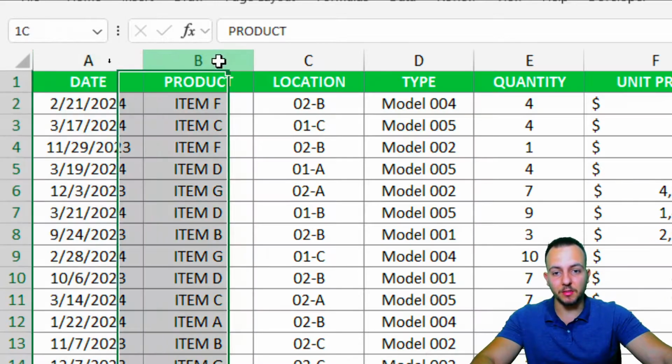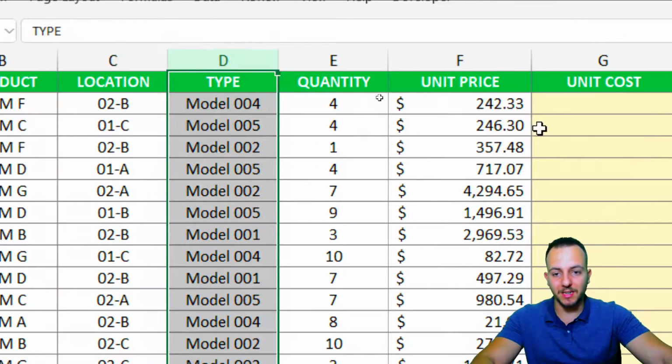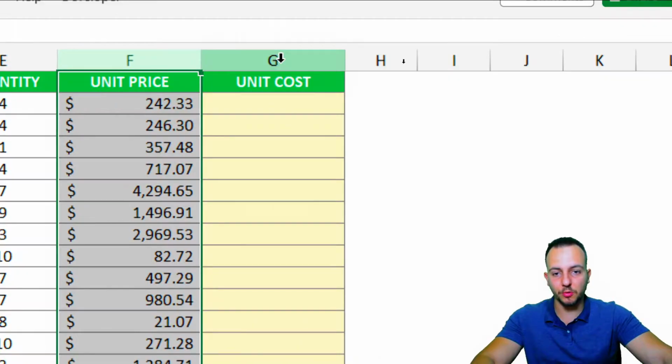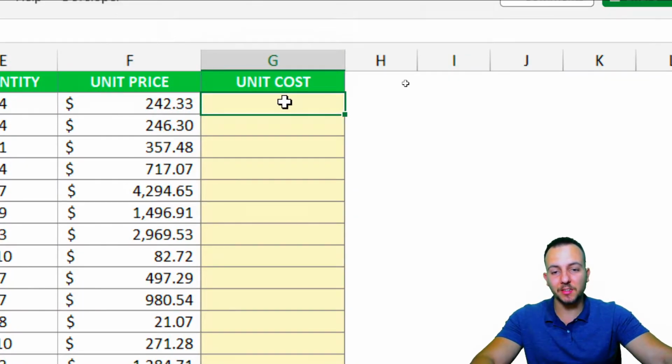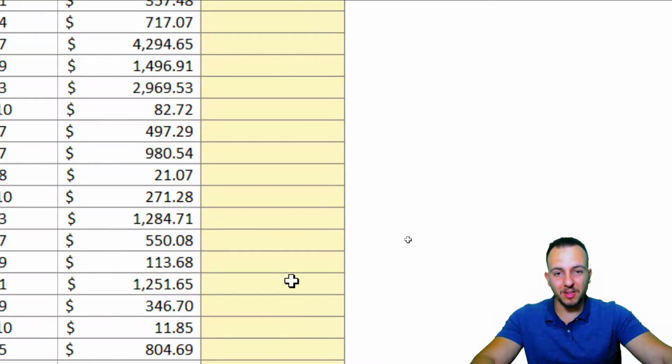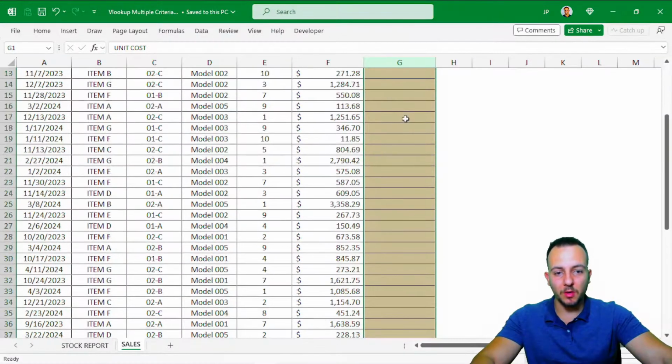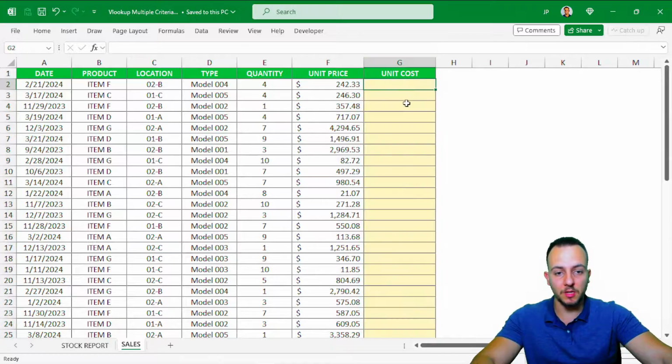I have the date, the product name, the location, the type, the quantity, the unit price, and also I have here the unit cost. But here is my first problem. All the rows are blank. So basically I need to fill in all the unit costs for all the different products that I have for each one of the rows. And to do it manually, it's going to take me a long time.